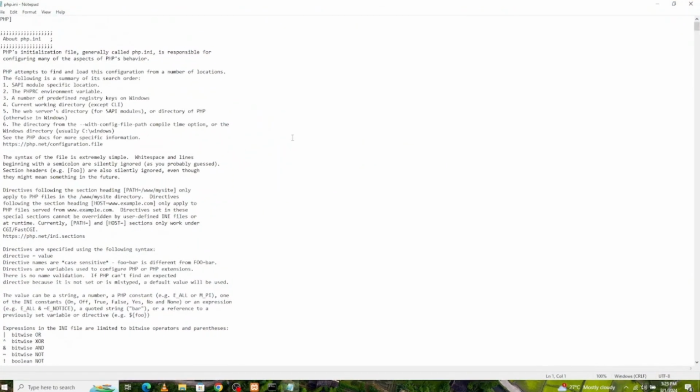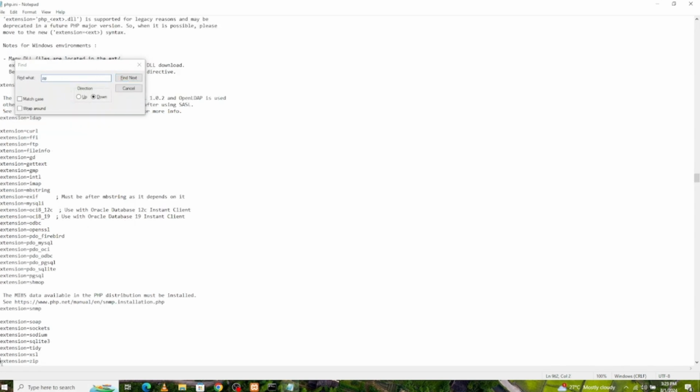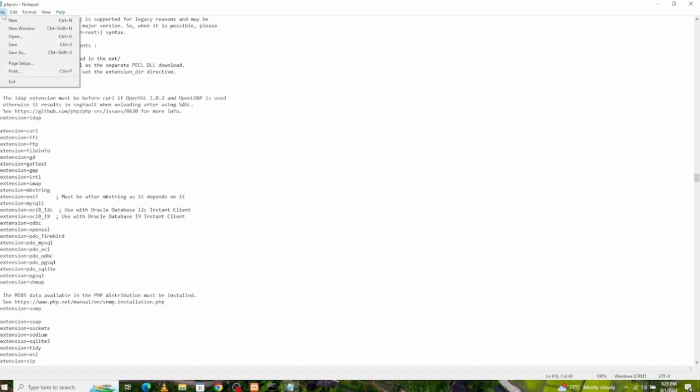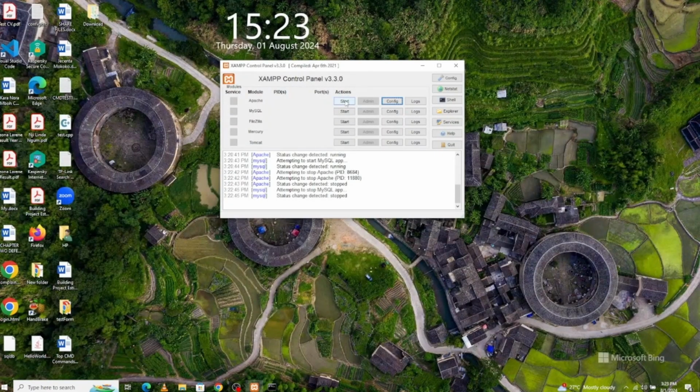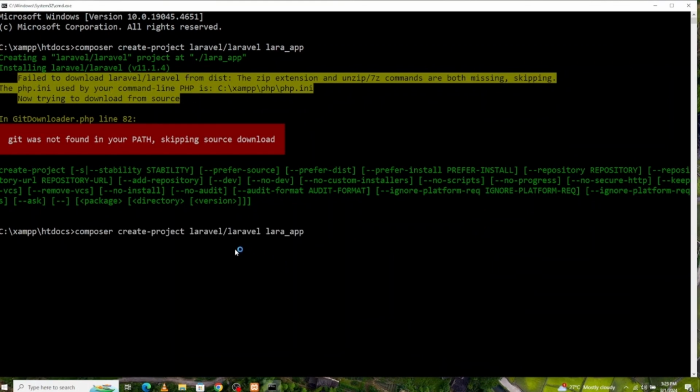It opens in Notepad, you just press on your keyboard Control F to find, you just type zip. Click enter. So this comes up where we have this zip here. You just remove this semicolon, excuse me, remove it. After doing so, you just Control S to save, or you go up here, click on save. After saving, you close, then we start XAMPP. Click on Apache and click on MySQL. After doing so, you go back to your command prompt and rerun the command. I'll just rerun, enter.